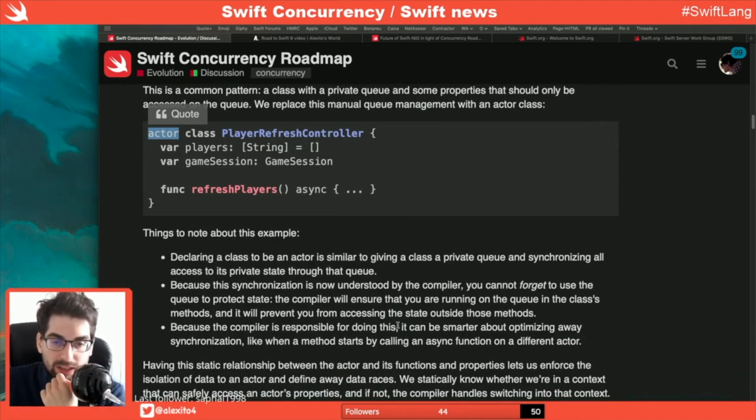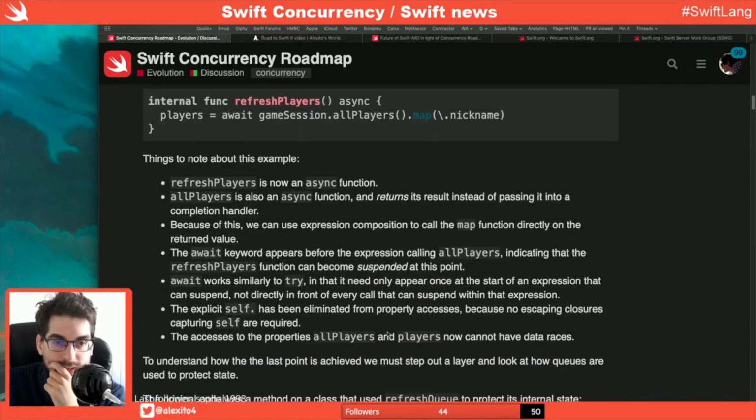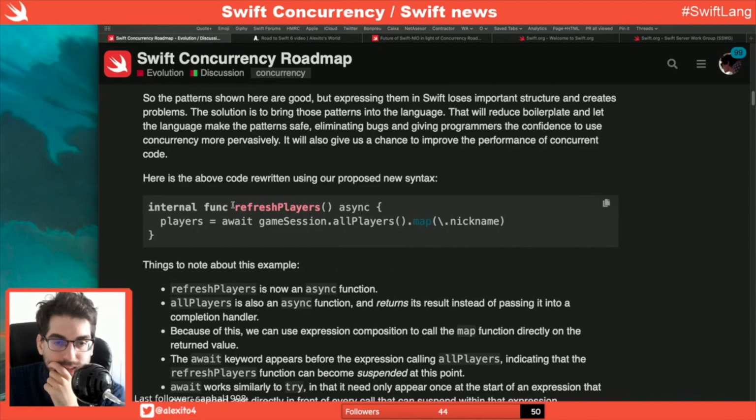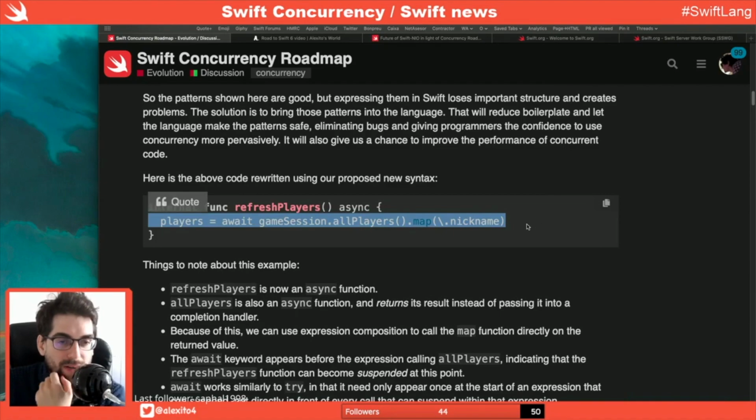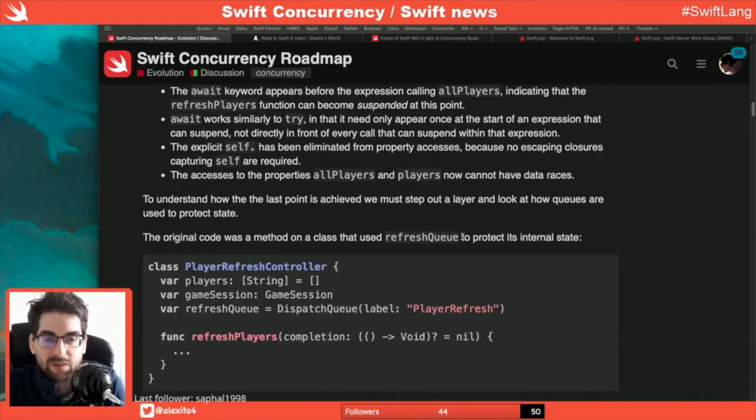Because the compiler is responsible for doing this, it can be smarter about optimizing my synchronization, like when a method starts by calling an async function on a different actor. Yeah, I kind of understand that. Basically here, if this is a separate actor, that's the first thing this function does. So you don't need to do the synchronization when you start this function, because it's already going somewhere else. You just need to do the synchronization when you come back, when you assign it. I don't know. That's cool. That's a little bit of my understanding.